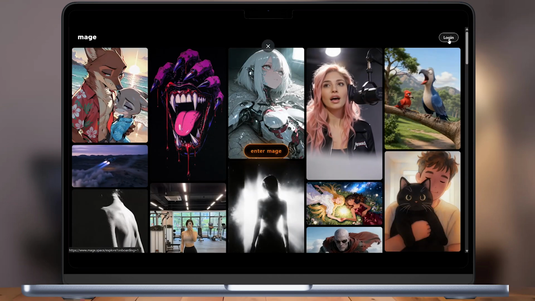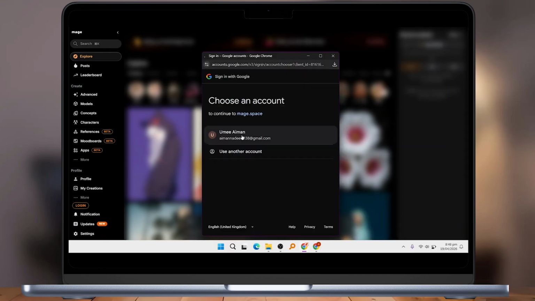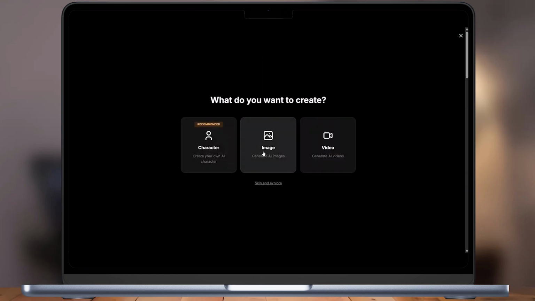Next, click on Login from the top right corner. Then choose Continue with Google and select your Google account. After that, click on Continue to access your dashboard. Once you are inside, choose what you want to create, such as a character, image, or video. This helps the AI understand your goal better.